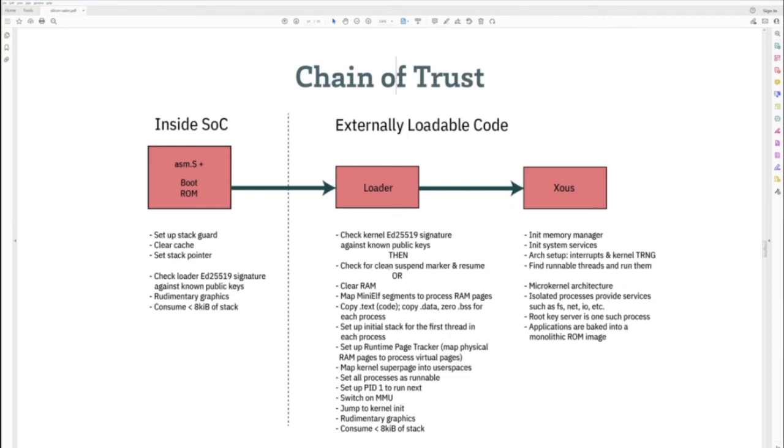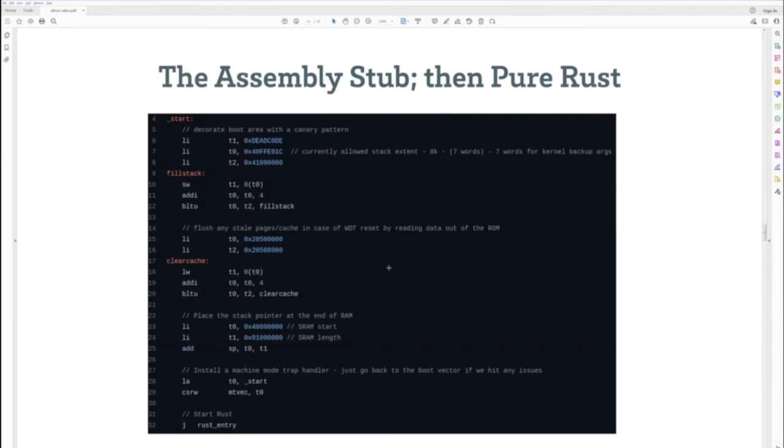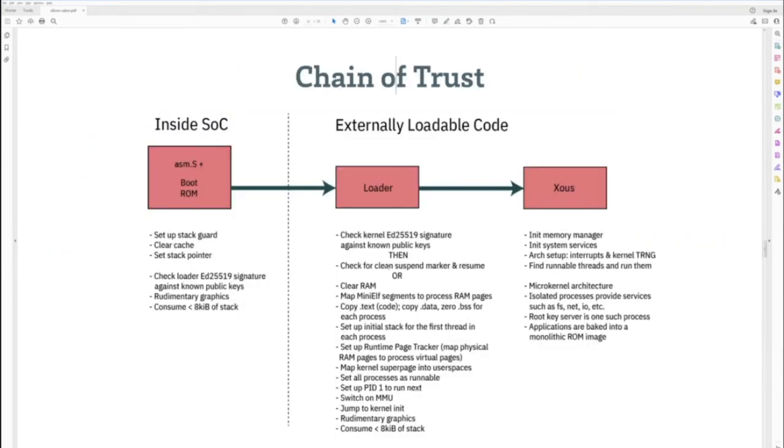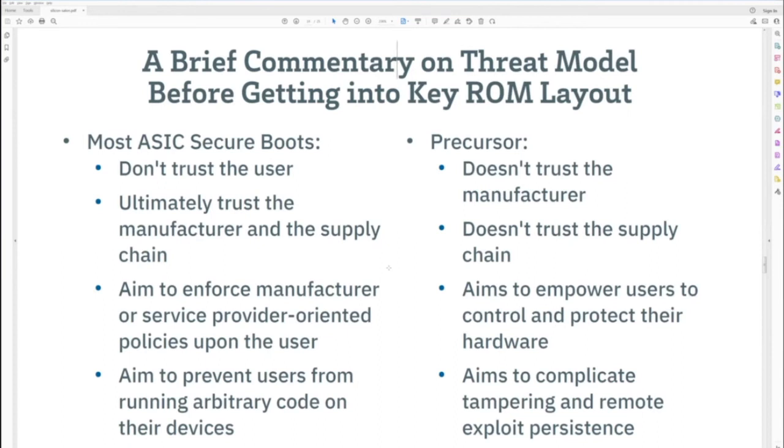Anyways, the resume process is pretty quick, it just short circuits and resumes where we left off. Otherwise, we clear the full RAM to make sure that none of the previous session secrets are there. And then there's this long sequence of things where we set up text, data, BSS sections, create virtual memory pages, map in all the threads, and then start running the actual OS itself. So that's the chain of trust and the whole thing that it goes through. And these two code files will walk you right through it. They're not too big.